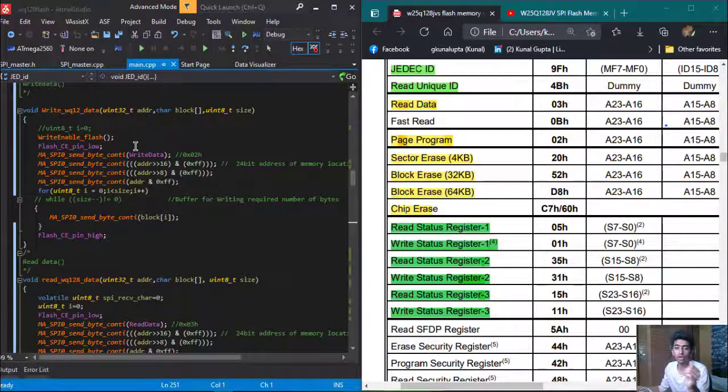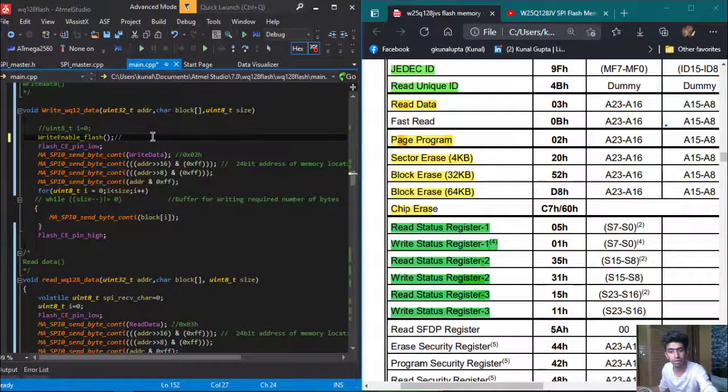As we are going to write data on our memory chip, as I have told you, when we are going to write data, we first need to tell it that we are going to write the contents on the chip. So we first need to send the write enable flash function. It will write the instruction 0x06 into our microcontroller, so as to tell it that we are going to write the data on the specified address.